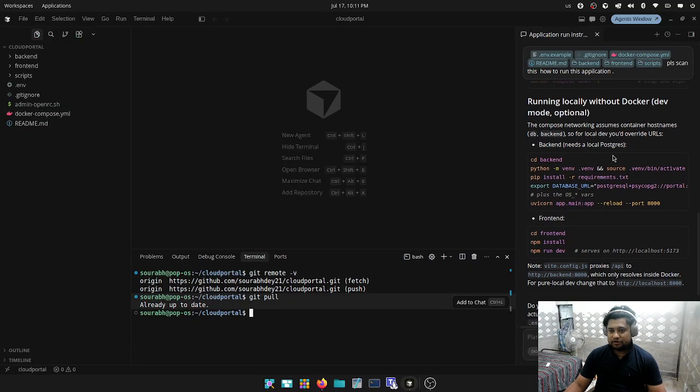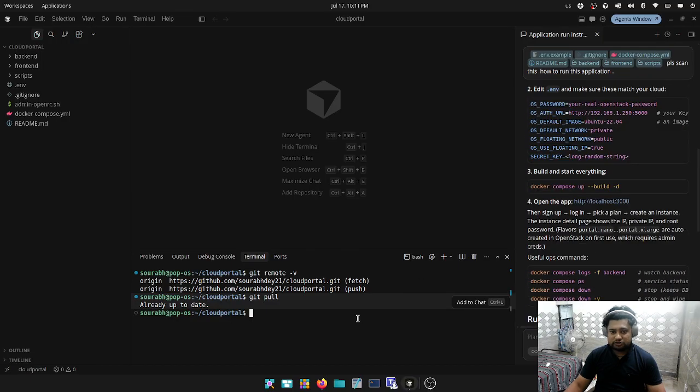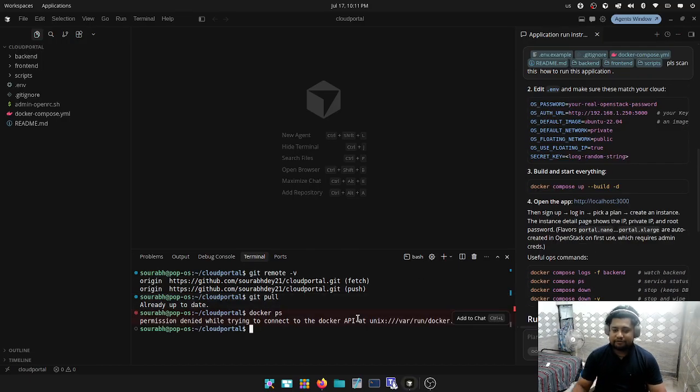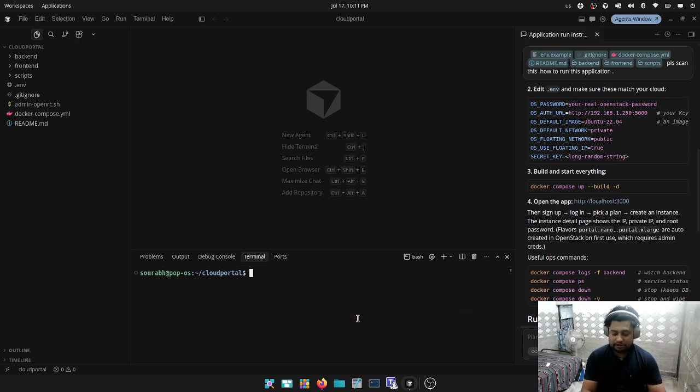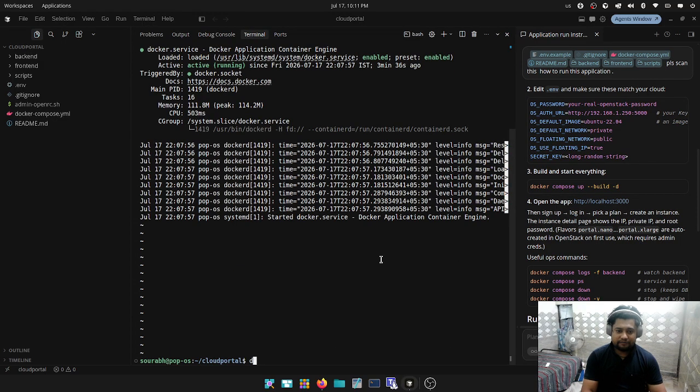For that, I will have to install Docker. If you don't have Docker installed on your system, you can run sudo apt install docker.io. Using this command, you can easily install it. If you have already installed it, you can check the status of the Docker service using this command. Okay, so Docker is also installed. Then what I'm going to do is docker compose up --build.